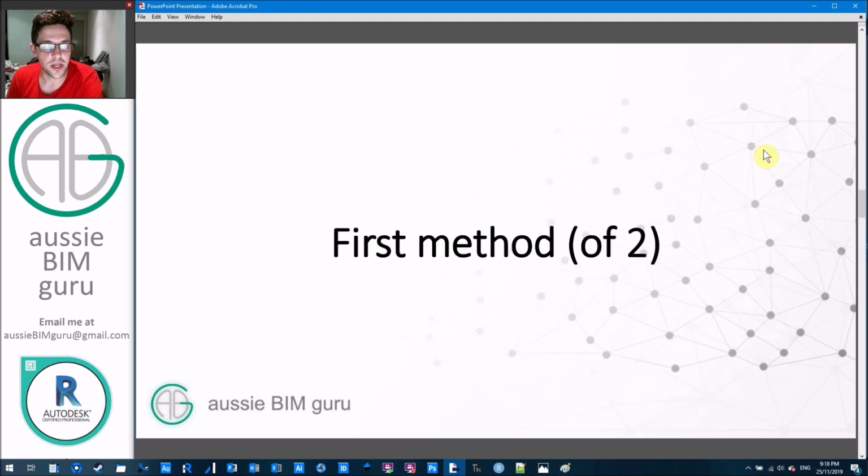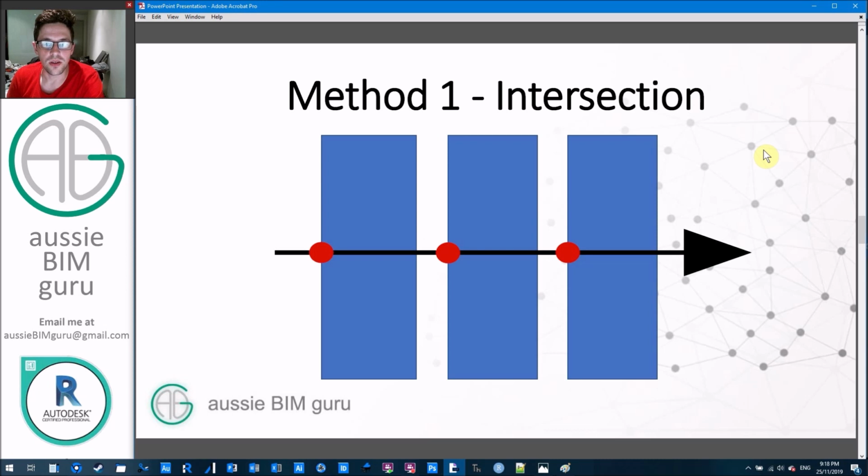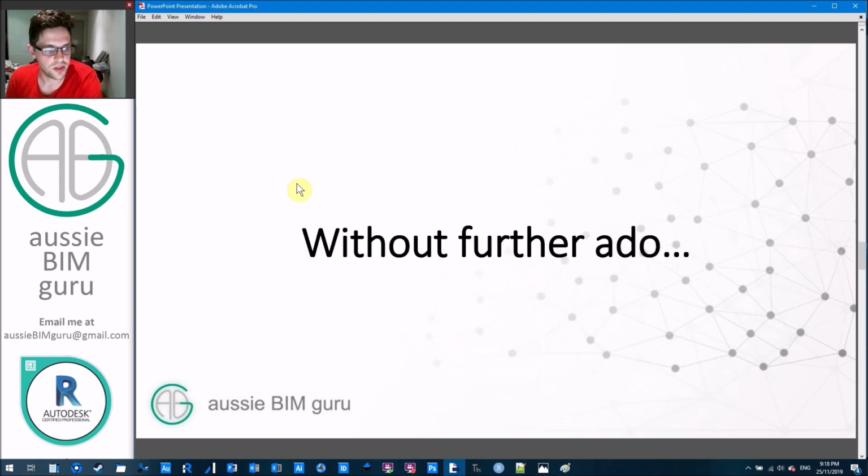So the first method we're going to look at of two is by intersection. So essentially we're going to take the first point that a spline goes through in relation to an element, in this case a room boundary, in order to establish room numbering. This method's great for when you're dealing with something that actually the spline will definitely go through. So this might be something like a room or an area or a volume, something where you have confidence you're drawing through the element and you can get an intersection from it. So without further ado, let's just jump into Dynamo.